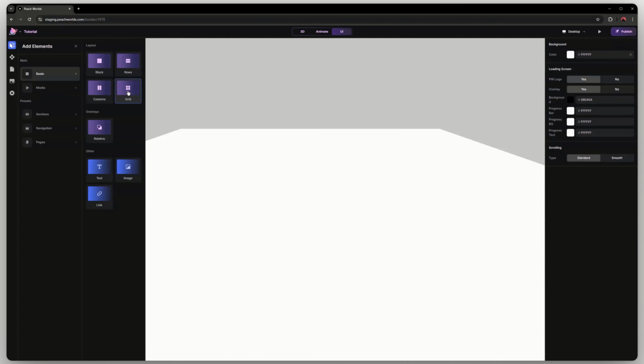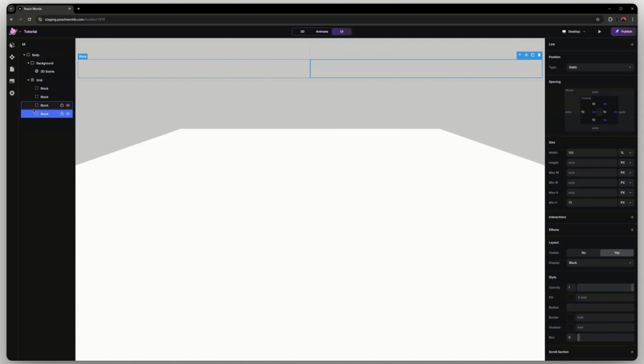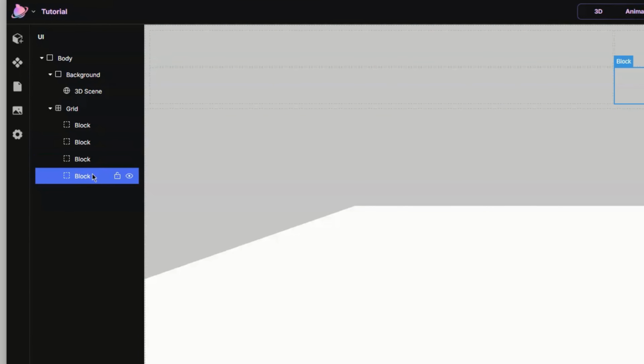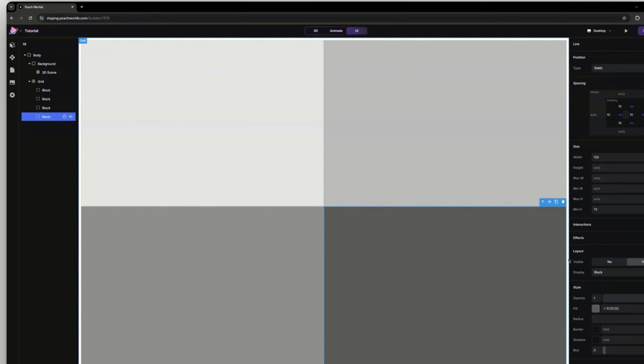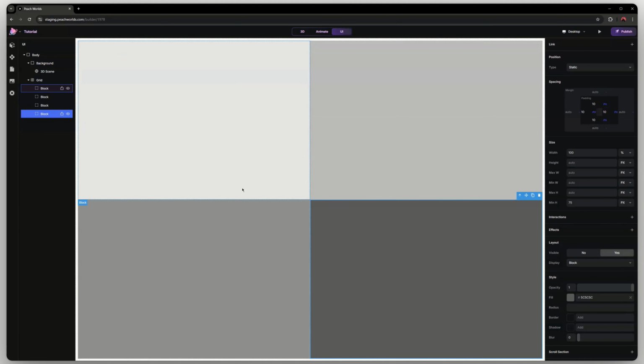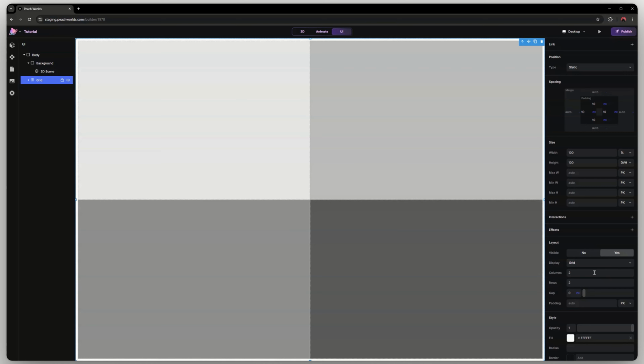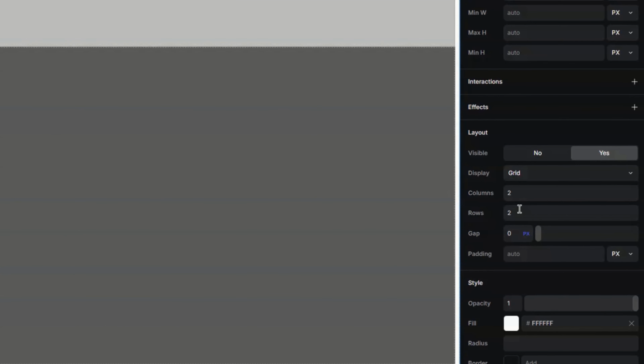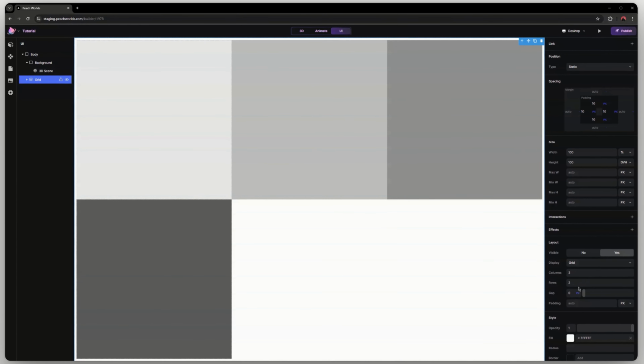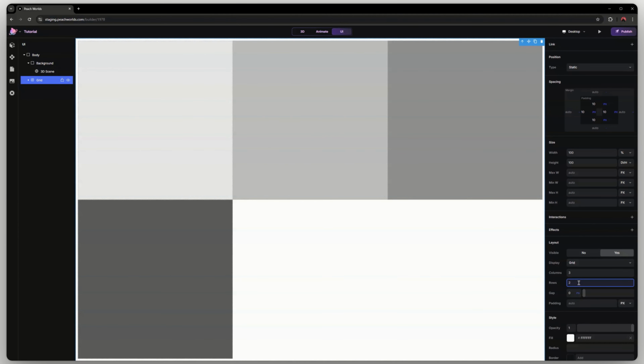Now let's check out the grid option. So grid will come with 4 blocks as default. So as you can see, we have 2 by 2, 4 grids here. And let's play around with the grid options. So we have columns and rows in control panel. And let's set columns to 3 and rows will be 2. Let's keep it as 2. So as you can see, now this grid turned into 3 by 2. So we have 3 columns and 2 rows.